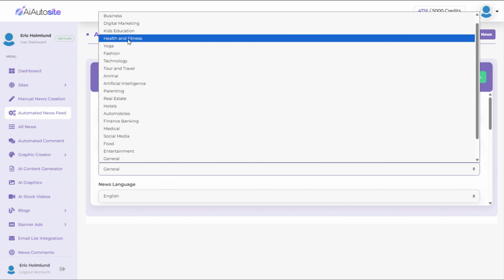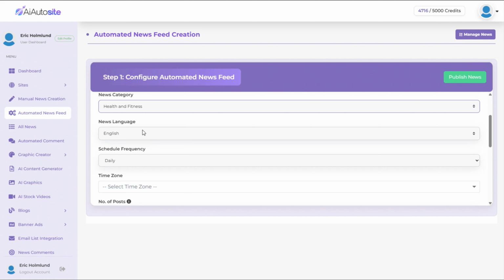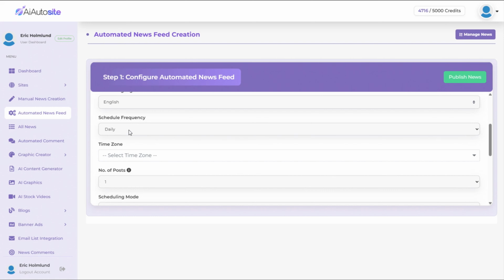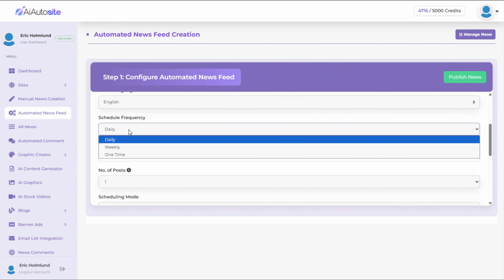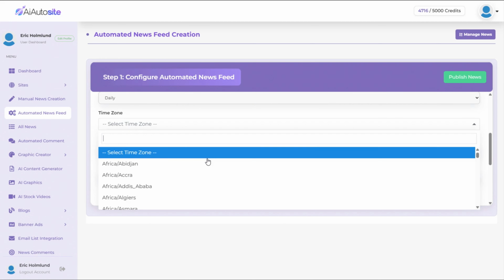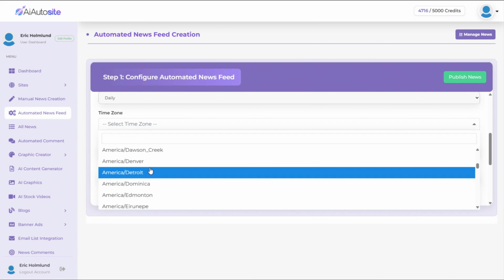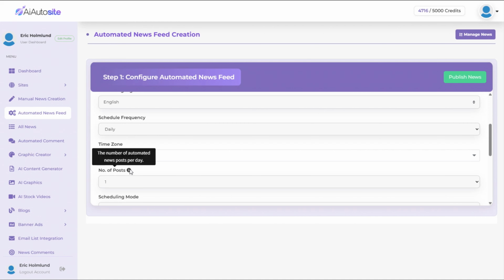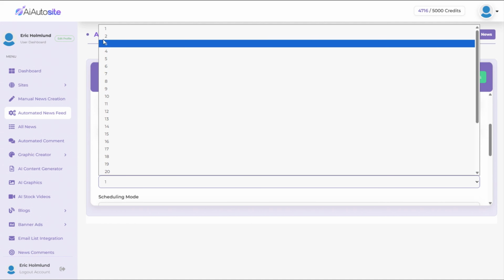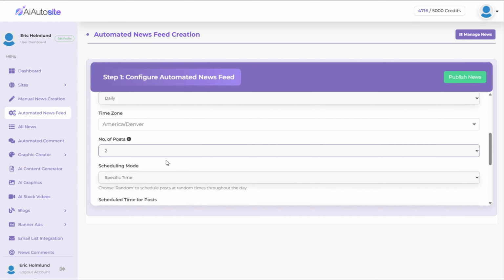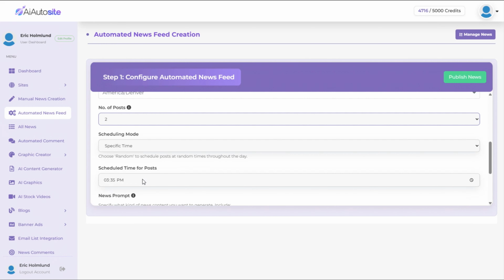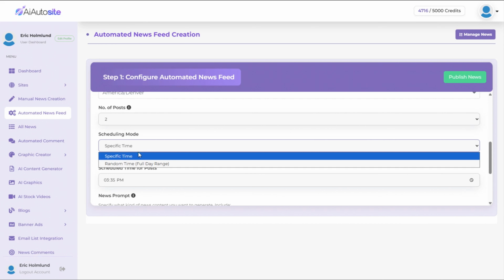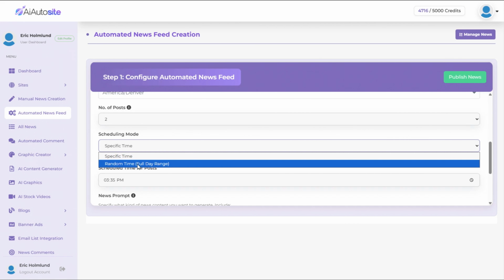Once again, I'll go with the health and fitness category. The news language is English. And then we're going to select the frequency, daily, weekly, or one time. Let's go daily. Select a time zone, and then select the automated number of posts per day. Let's go with 2 new posts per day. We can either set it for a specific time to publish each day, or from the drop-down we can select random time.